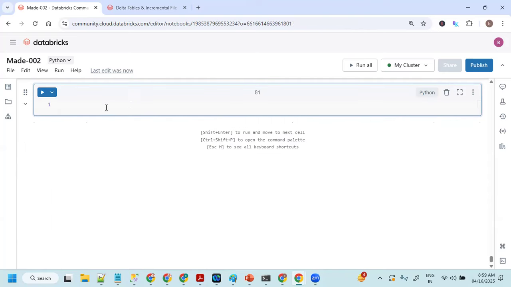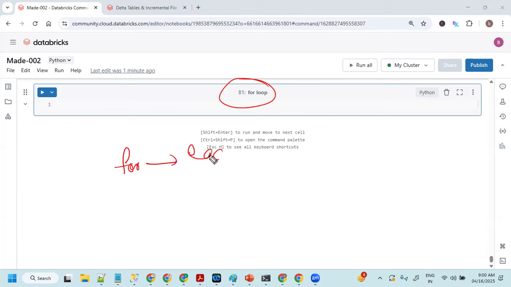And another very, very important one is the for loop. This is very, very important. We came across this kind of situation many times. The for loop is equivalent to the for each activity in the data factory.